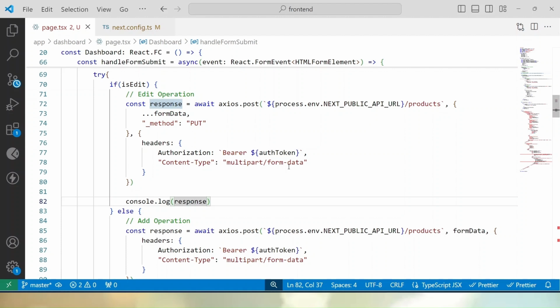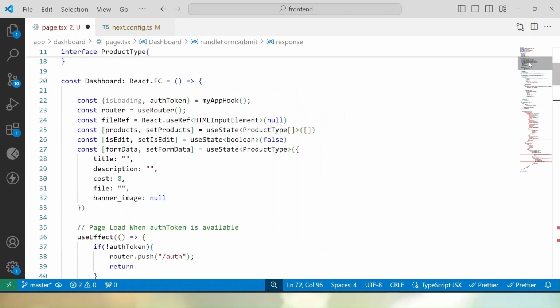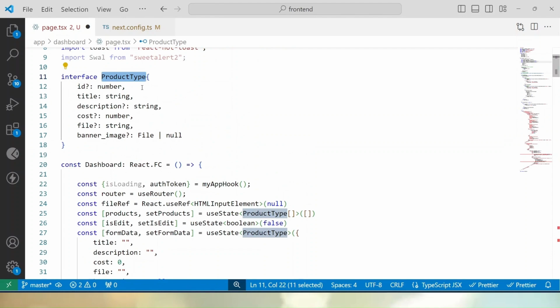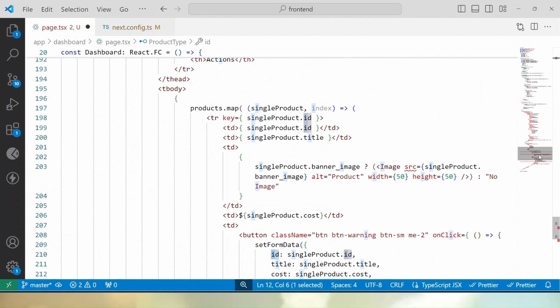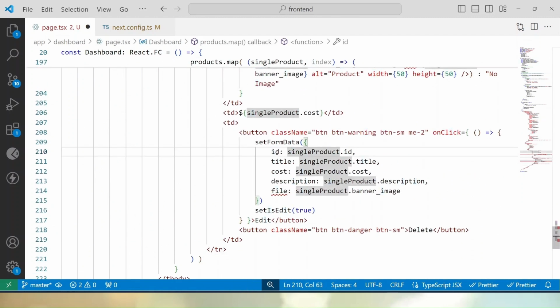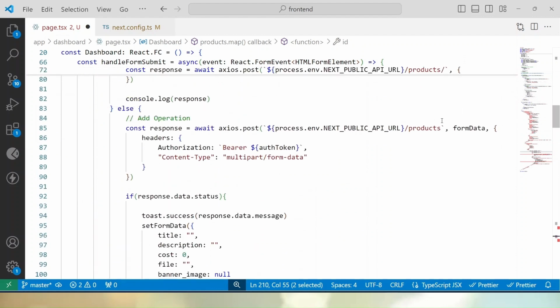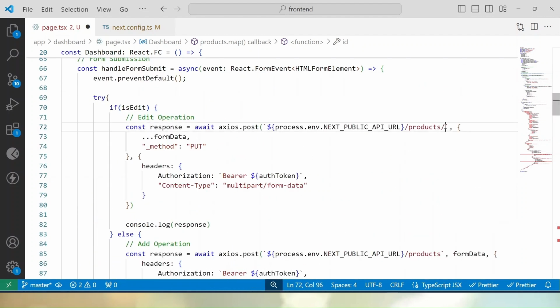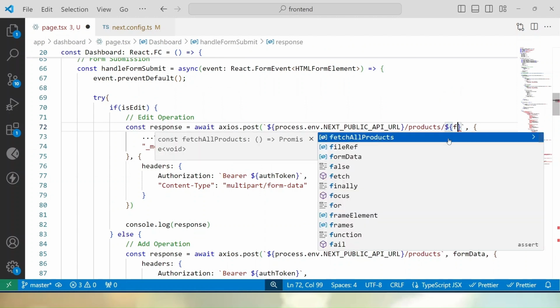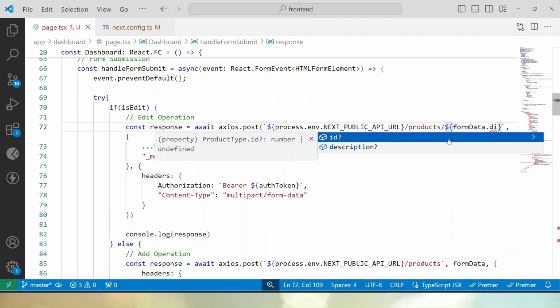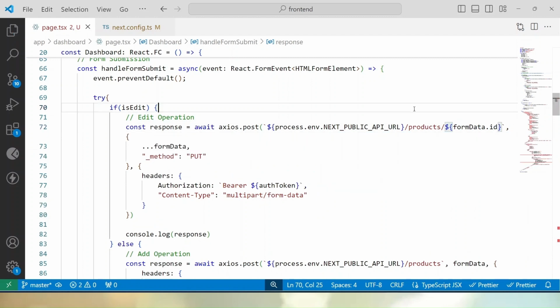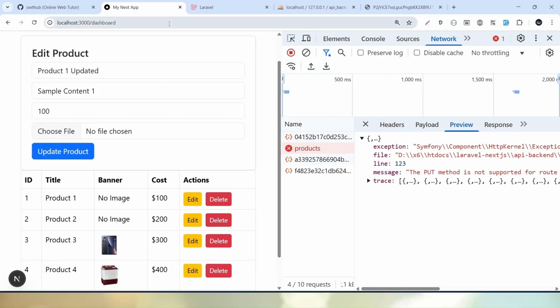Let's open page.tsx. After products, we also want the ID. So how do we get the ID? As we can see, inside this product type, we also have an ID attribute. So while setting our form data for the edit operation, here we have the ID, and this is what we can get here. Now after this products, inside this, let's pass dollar curly braces, and it will be form data dot ID. If I save these changes, let's go back to the browser.